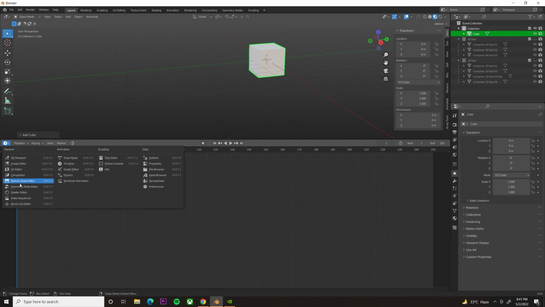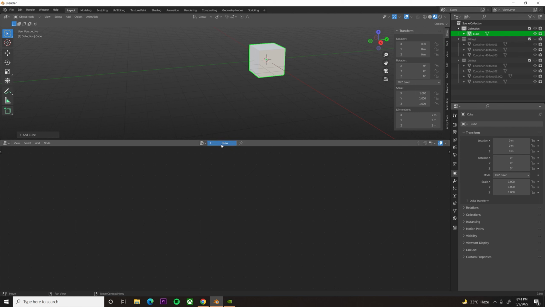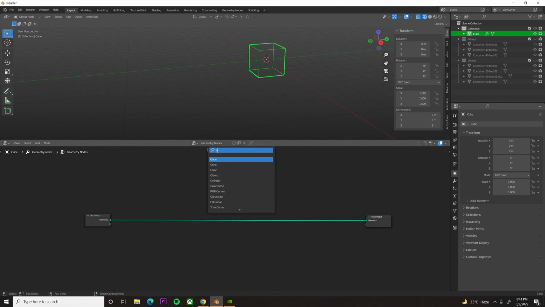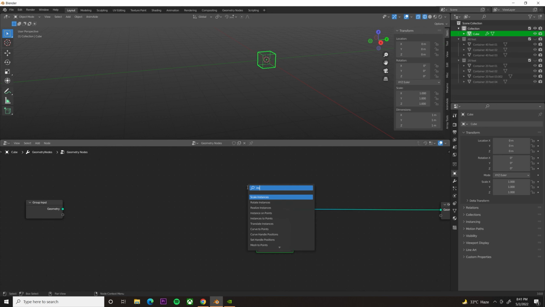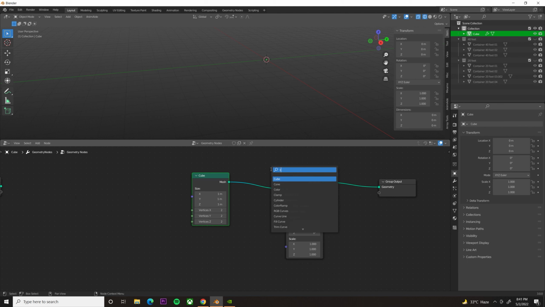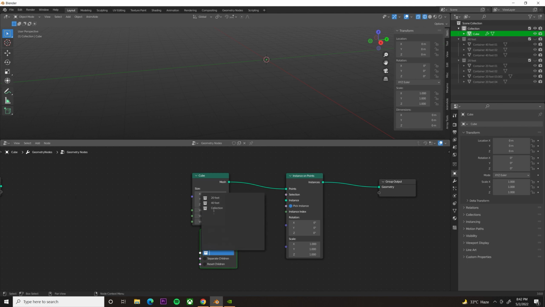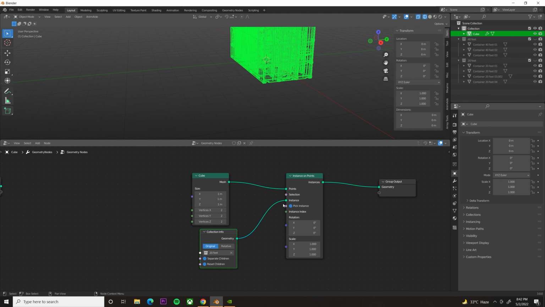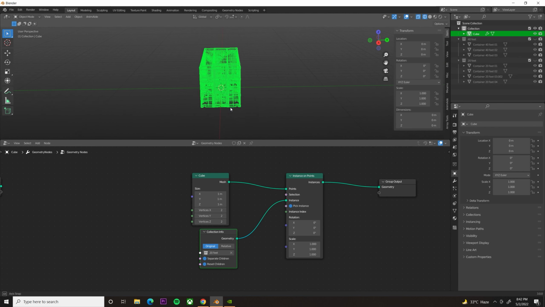Then switch to Geometry Nodes Editor. Create a new geometry node. Now, replace this cube with another cube. Then add an Instance on Points node. Now bring up a Collection Info node and select the 20 feet collection. Now plug geometry to instance and check on separate children, reset children and pick instance.